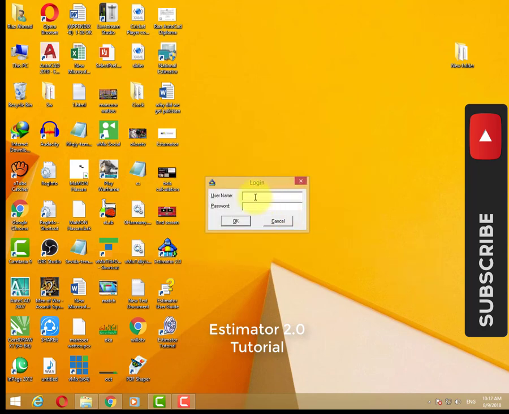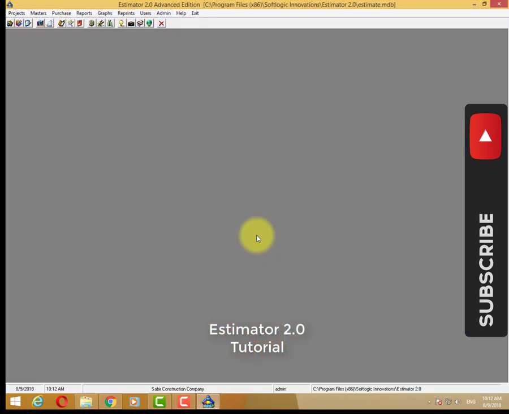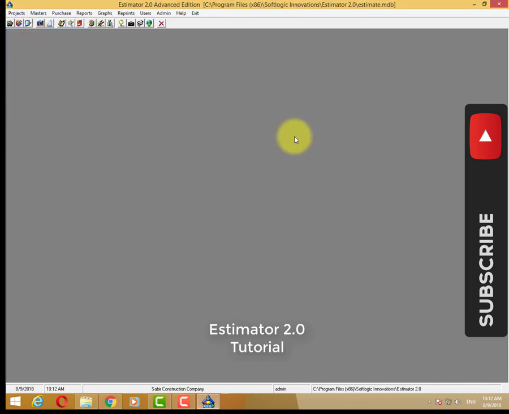Now we give the username that we put before when setting up. My username is admin and password is 123. Click on the OK button. Now this is the Estimator 2.0 program.